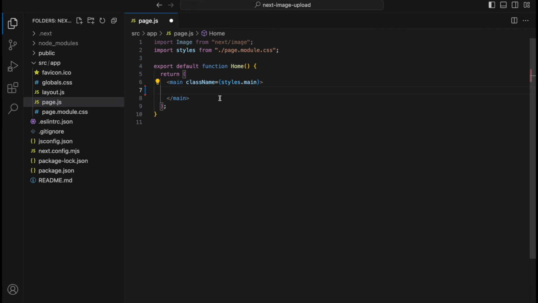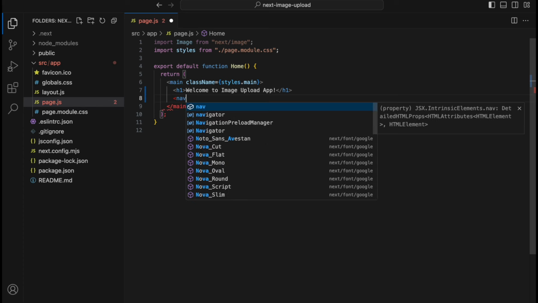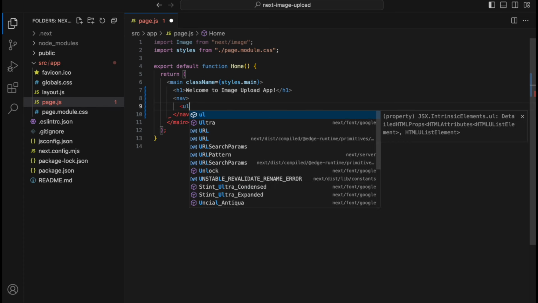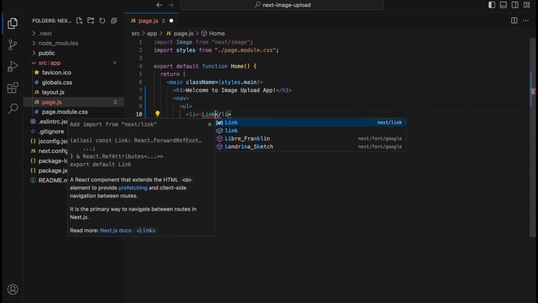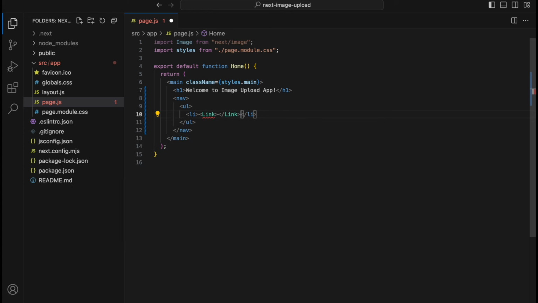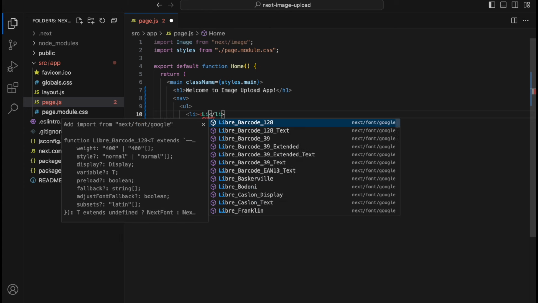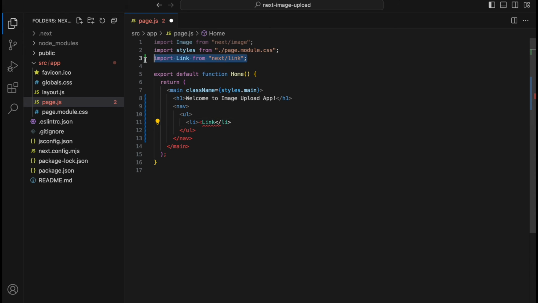In the main page, we will create an h1: welcome to image upload app. Here we'll create a navigation with two links. The navigation element can be a ul, and there will be two links. So li, and here will be Link. Link comes from next/link, so you need to import it. It didn't import it for me. Sometimes it does. Import Link from next/link, and of course you need to close it.